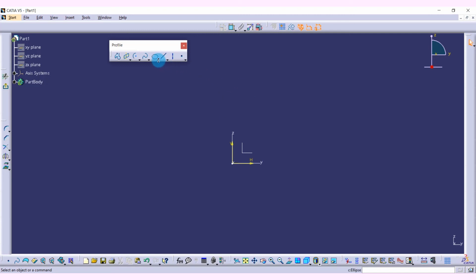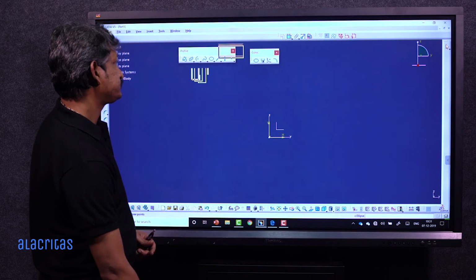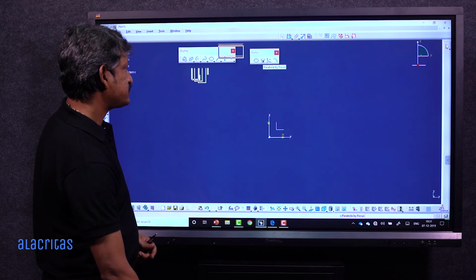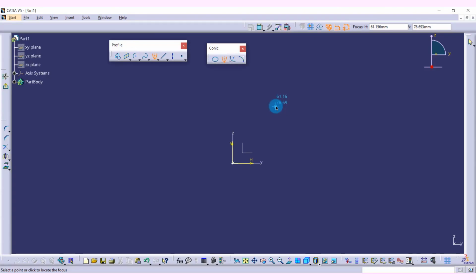So inside ellipse we have 3 more options. We have parabola, hyperbola and conic. Let's see parabola by focus. Select the parabola, select a point or click to locate the focus. First we have to click the focus. From the focus we have to derive the apex of the parabola, and just make a click, then start the parabola on the one side and drag to the other side and place it. So the parabola is created.